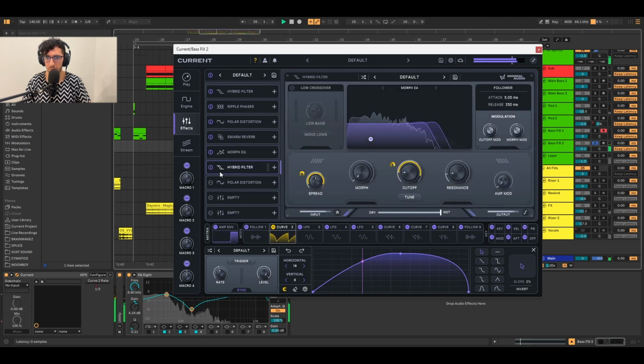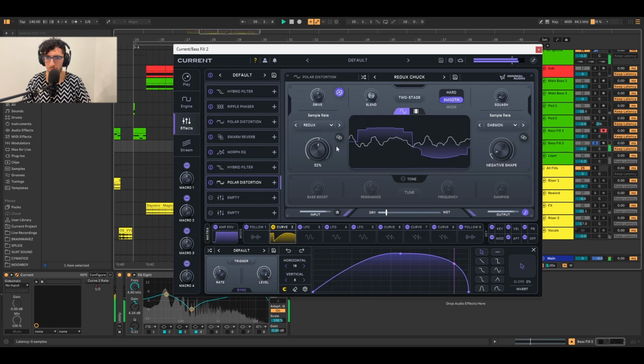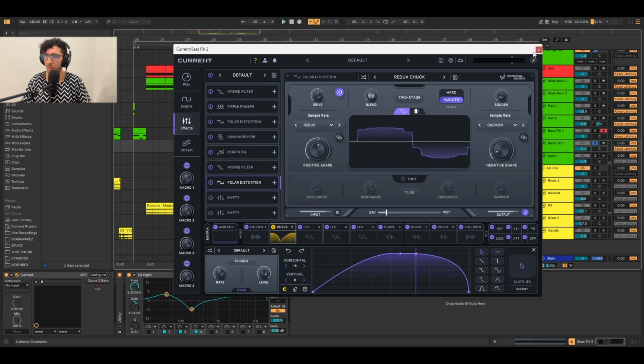Another filter. Once again, playing with this. Polar distortion, once again, Redux Chuck preset. 13% of dry wet. 3% of drive. And that's pretty much the sound.